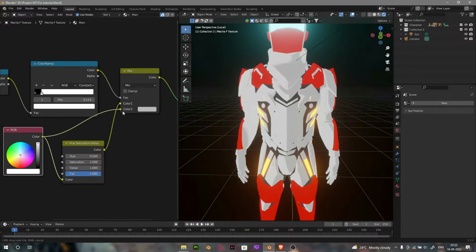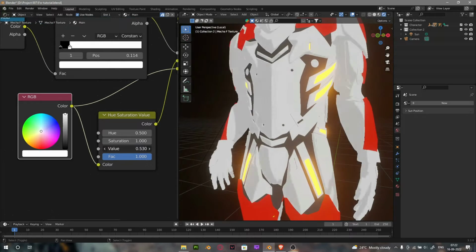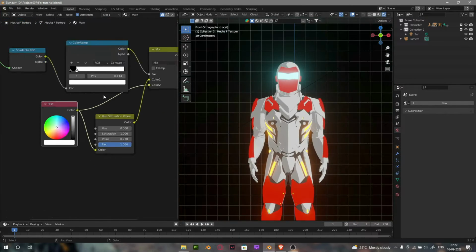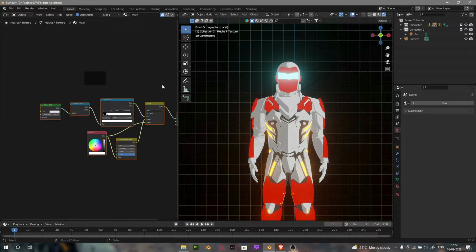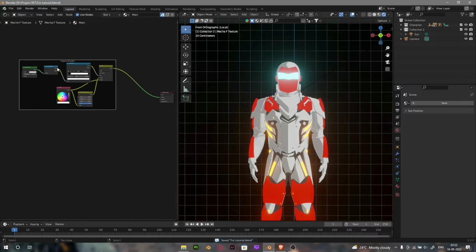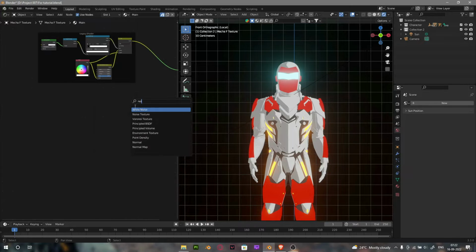Now add a mix RGB node and put color ramp in factor. Now I am adding a RGB color node and hue saturation node to get a dark version for shadow with a single color. Now I am adding a frame panel to make it easier to understand.